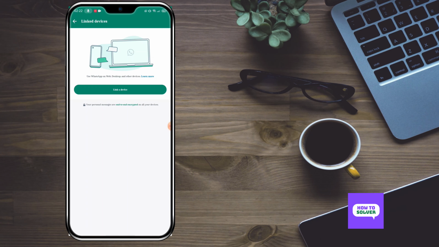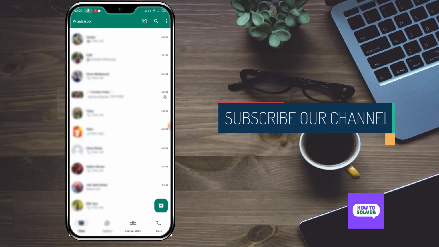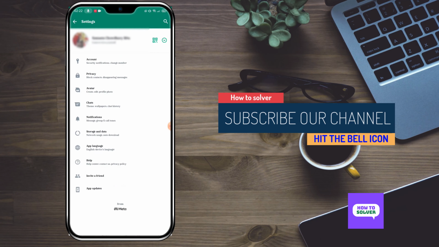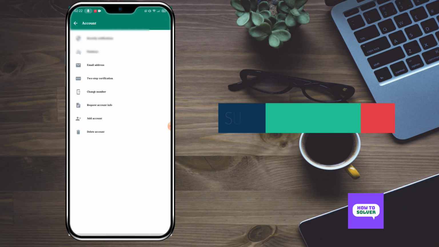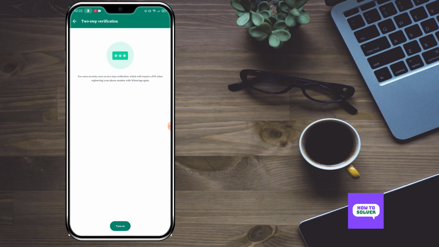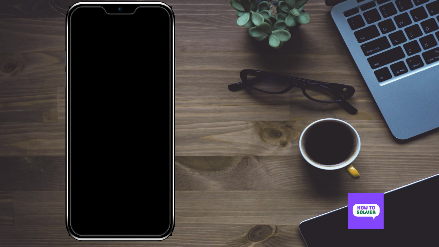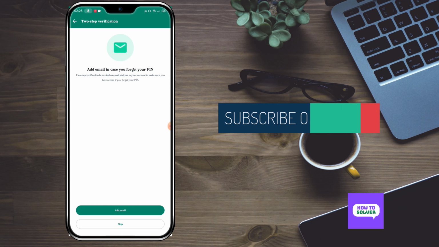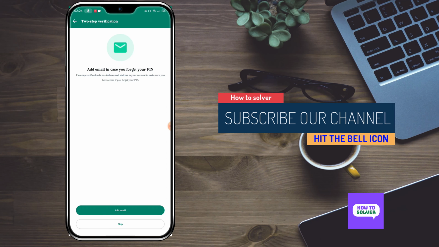Now if you want to secure your account, then go back, again tap on the three dot icon. Now tap on settings, tap on account, tap on two-step verification, tap on turn on. Now you have to enter here a 6-digit PIN that you can remember. You have to confirm your PIN again. Now you have to enter here an email address to reset the PIN if you forget it, or you can skip it.